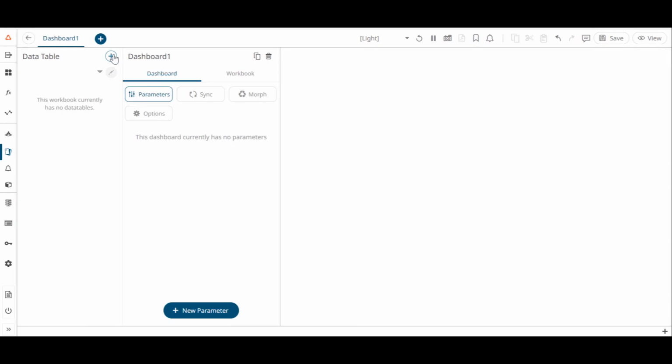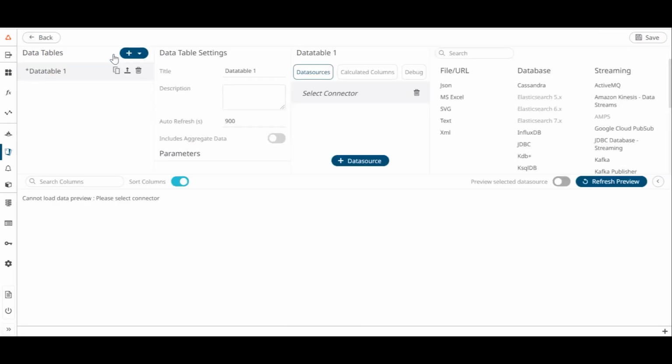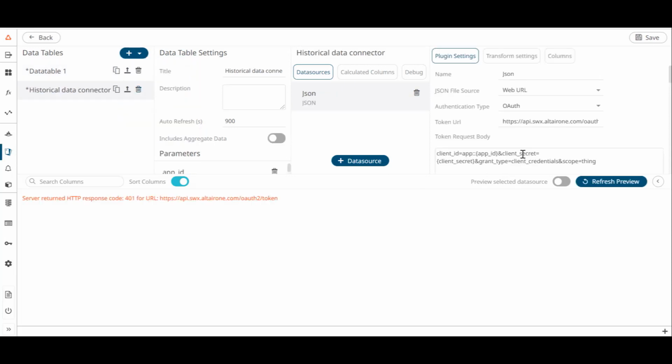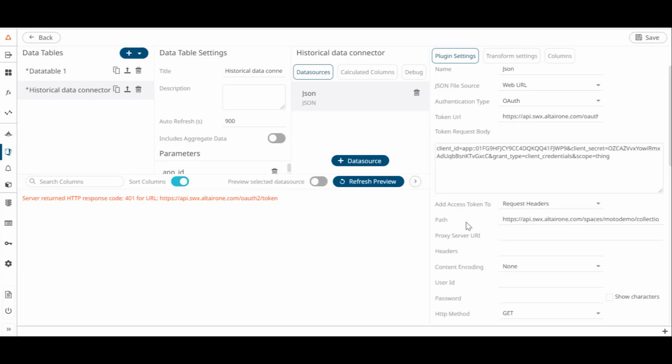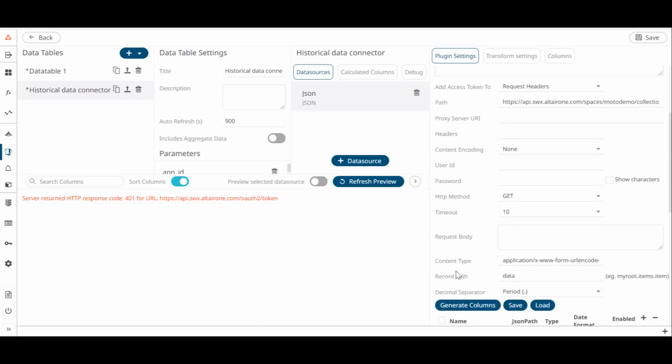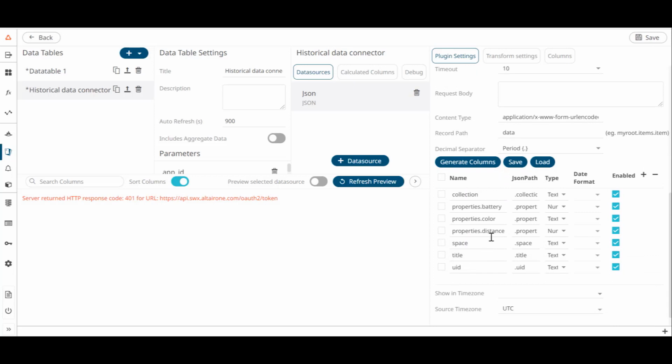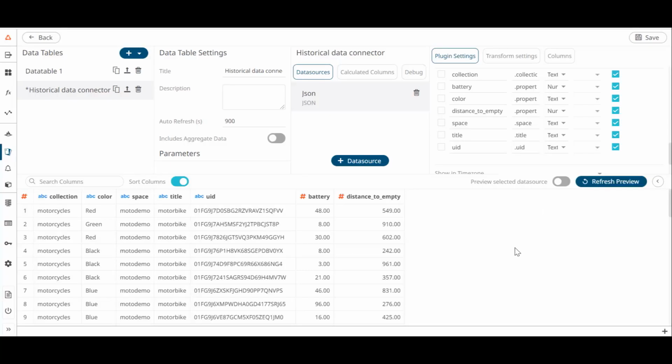First thing we need to do is to add a data table to fetch the data that we want to display. There are several global data tables available from here. We are going to choose the one for getting the historical data. You just have to enter your app credentials, the client ID, and the secret, and click on Generate Columns. See how all the properties available are displayed. Click on Refresh Preview to have a general overview of all the data available. Now let's go back to the dashboard.